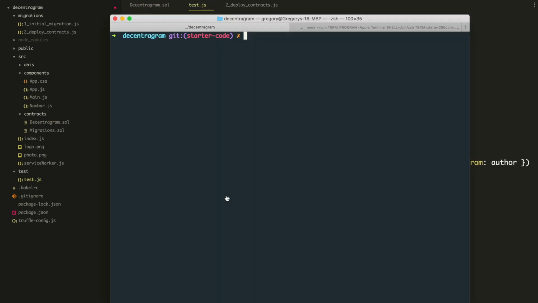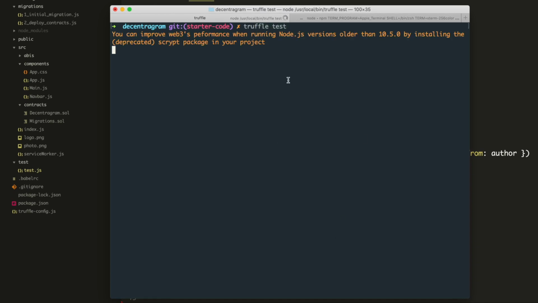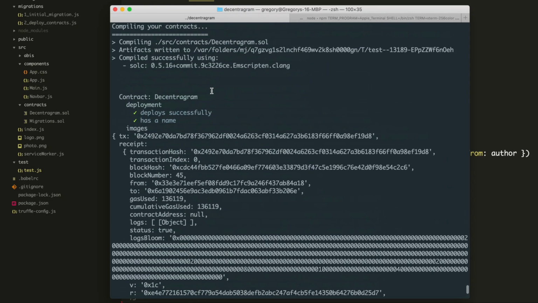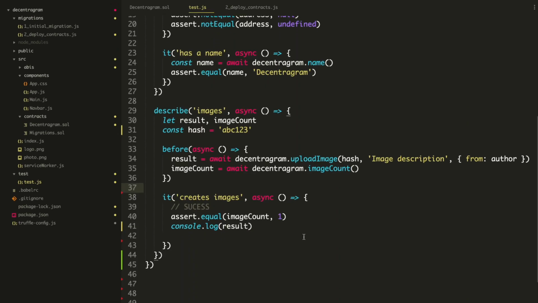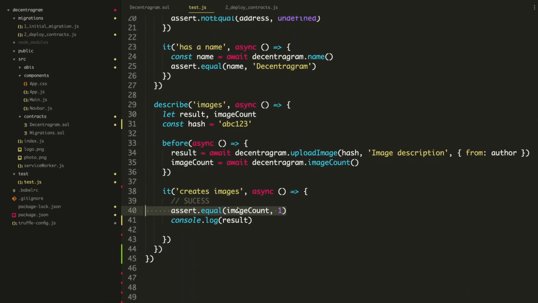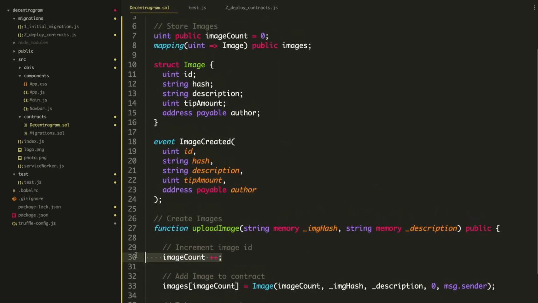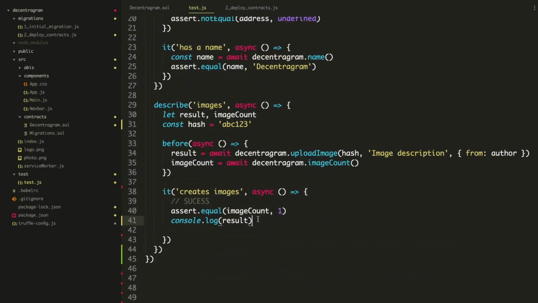Then go back to the test and say truffle test. And now this should work. So let's give it a whirl here. And boom, there we go. So it works, and it also logs the result to the console. So you can see here, the image count does in fact equal 1. That's what we expect, right? So the image count was incremented properly after I fixed this line of code. And then the result was logged to the console.